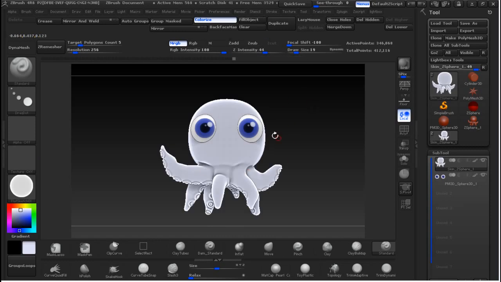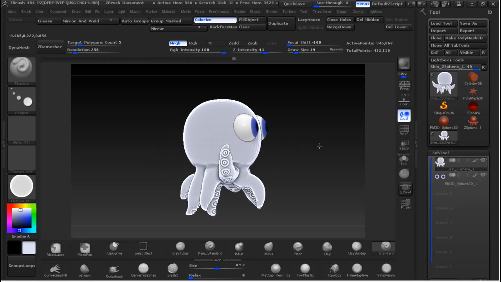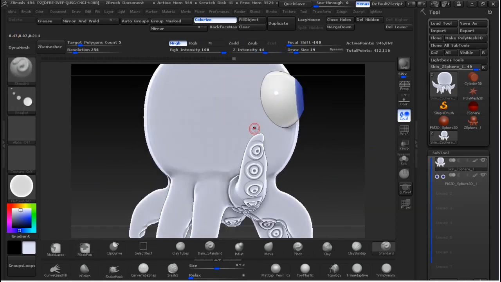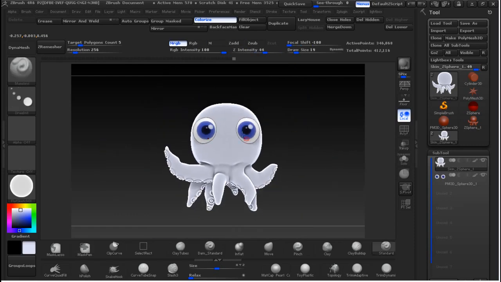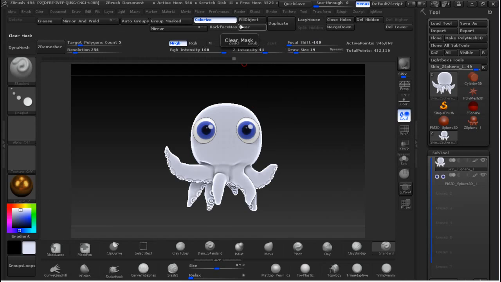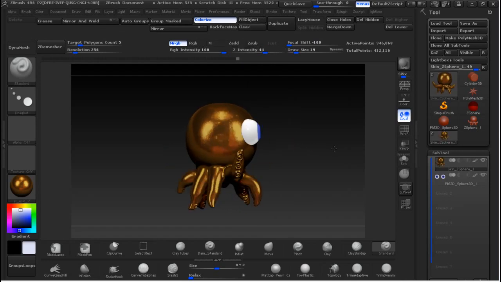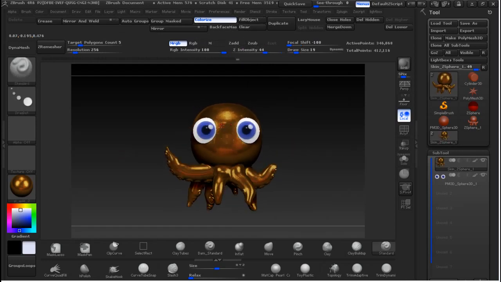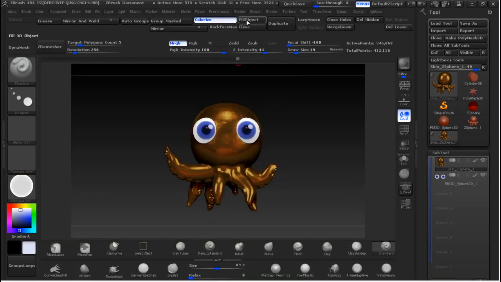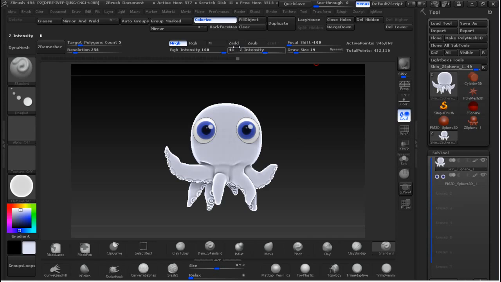Okay, now this material, I forgot to do that. Now this is going to be a different kind of material than the eyes. I could have done the gold. It's easier to see the difference. Fill object. See? So we have different material. So let's go back to flat sketch. Fill object. We have colorize on.